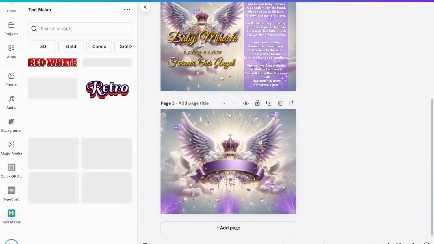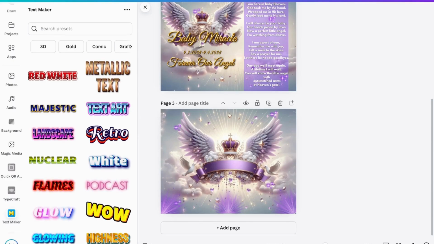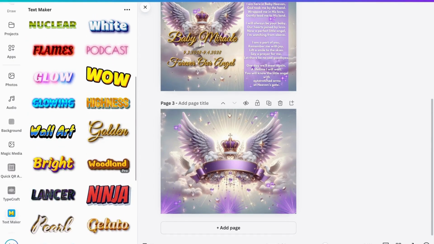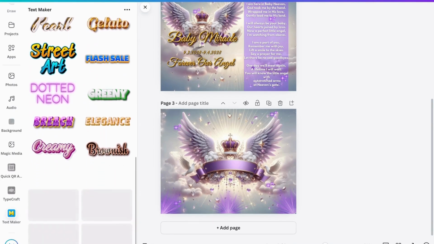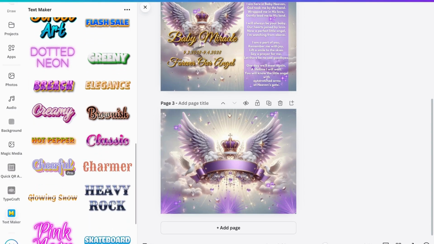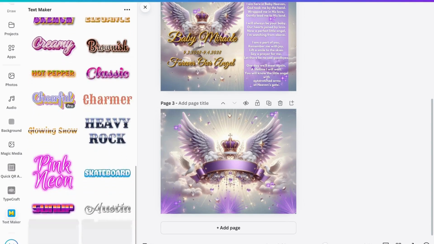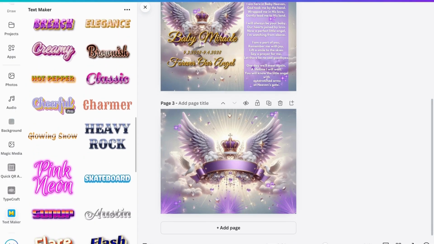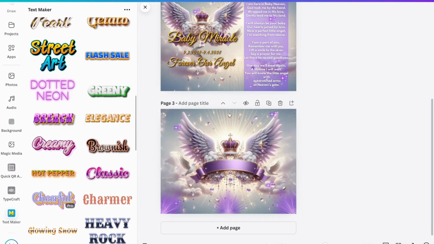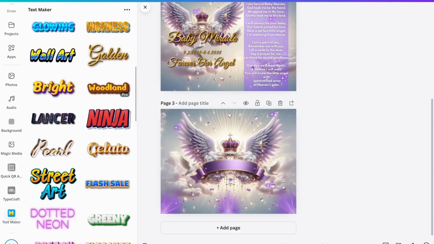And just for time purposes, I'm not going to change the colors or anything like that. I'm simply going to go with one that they have. As you see, they have quite a few different 3D elements that you can go with. So you can do one of the other ones, and remember, you can always change the color of the font. You can also change the font once you pick a style.